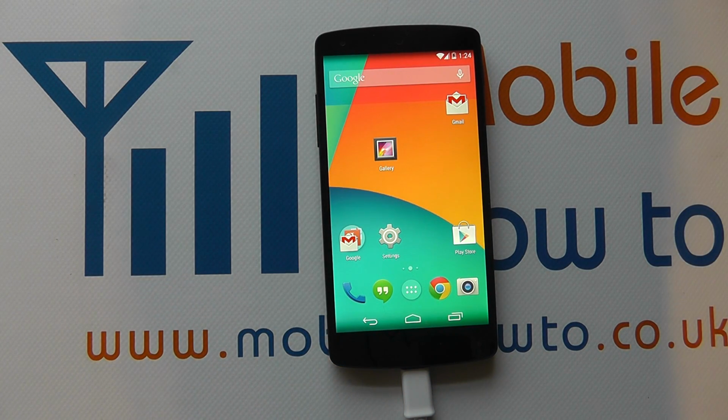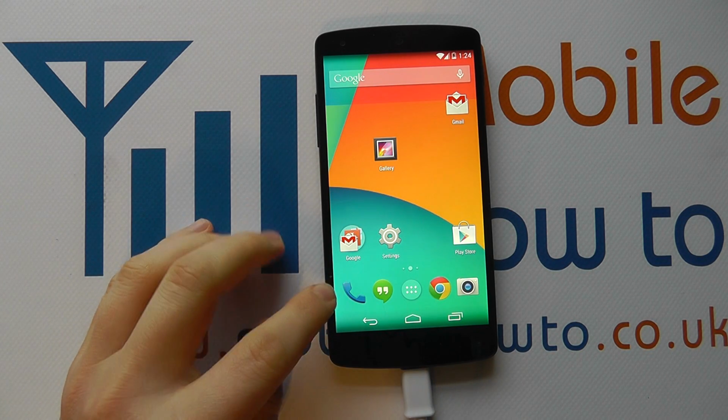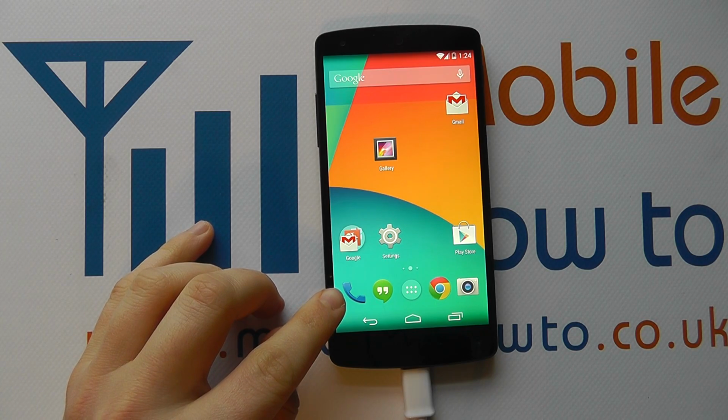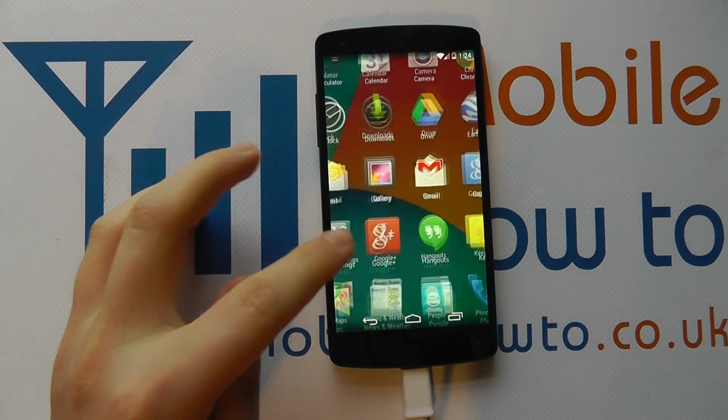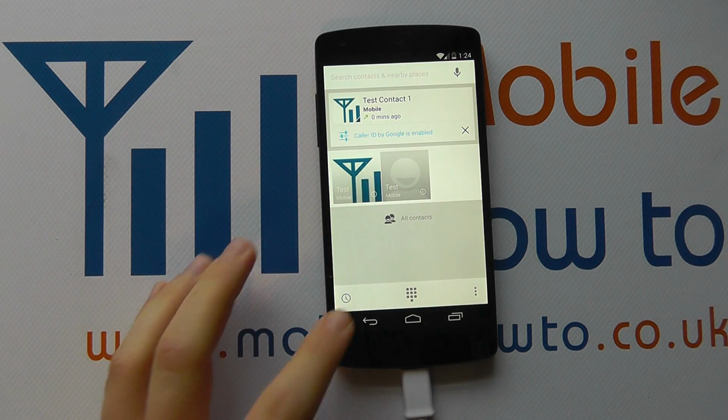Hello, in this video we take a look at the phone settings on the Google Nexus 5. There are lots of options that you have for the phone itself in terms of configuring how it works, so we're going to take an overview look. To get into the phone you need to access the shortcut on your home screen, or go into the app tray and click on phone.